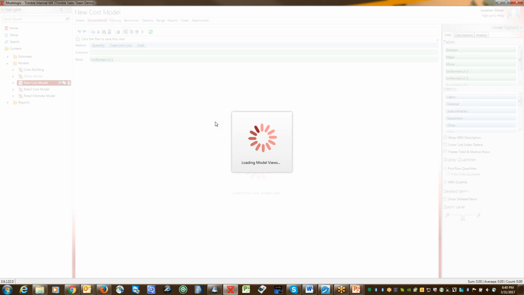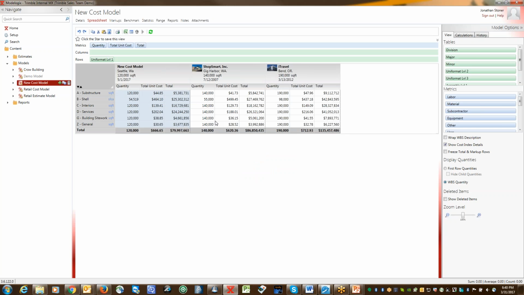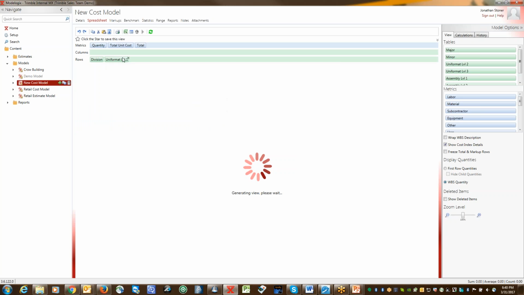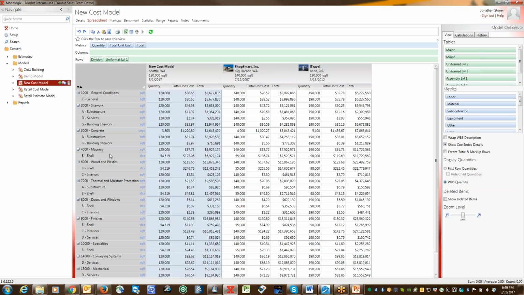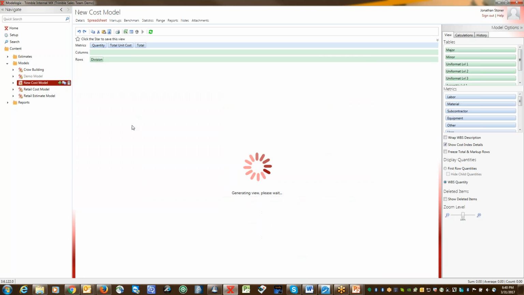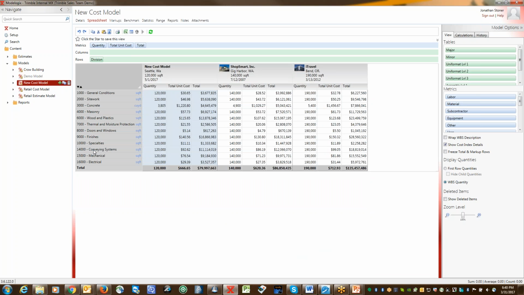Then I come over to the spreadsheet. Initially, I've got my view set up to show me the unit format level 1, but I could drag over the division, and I could see this multi-layered view here showing division first and then unit format under that. I could remove any of those views, and I could just see this in CSI if I want to. These are tables that you set up ahead of time, and when you import your projects in, they're already associated with that table.